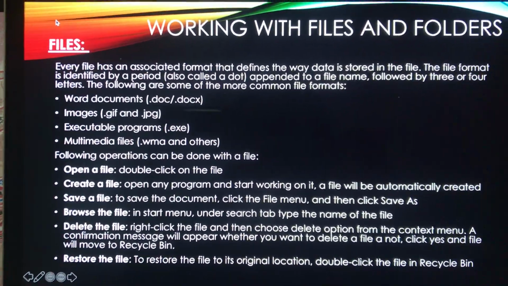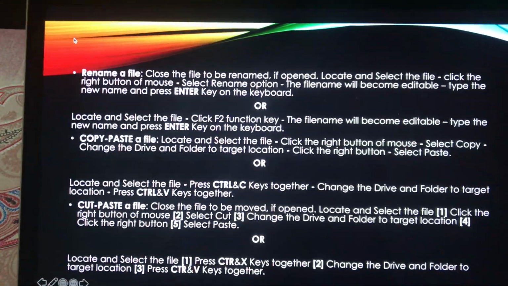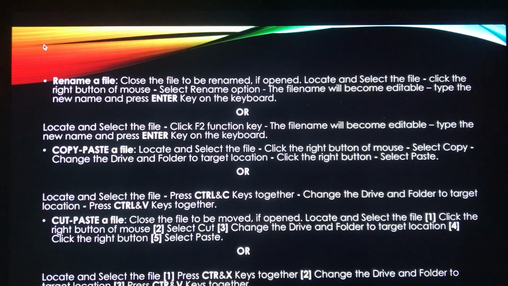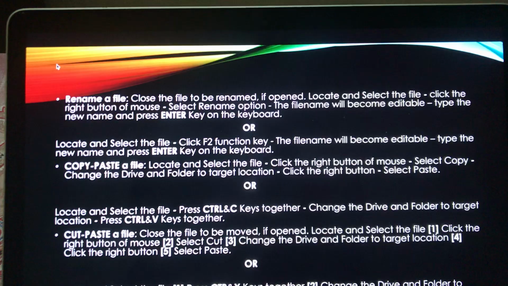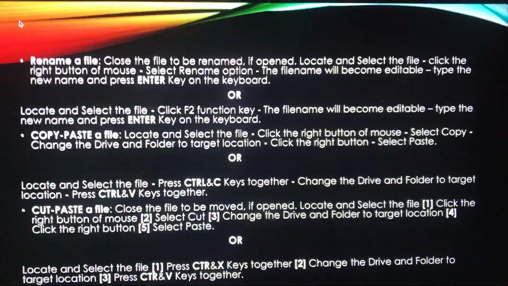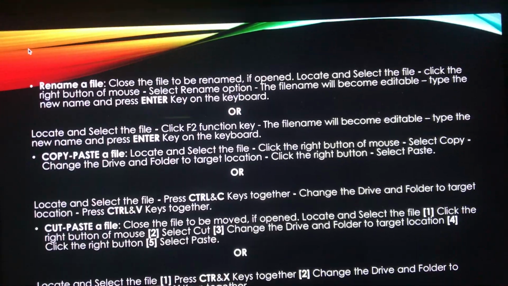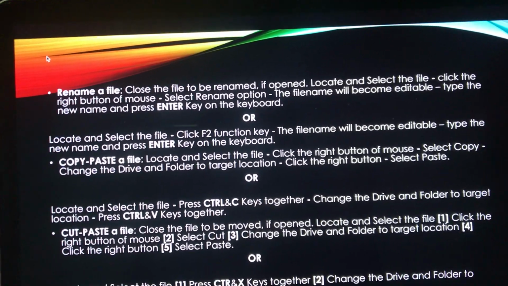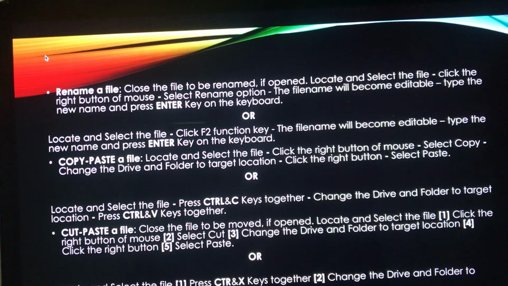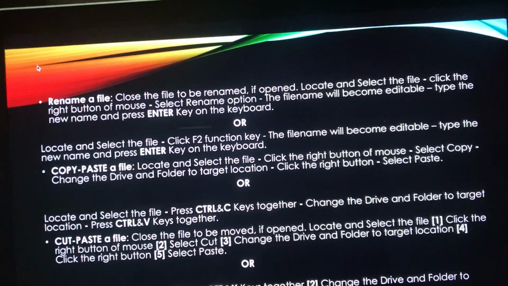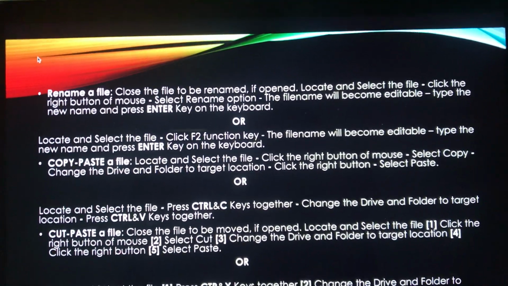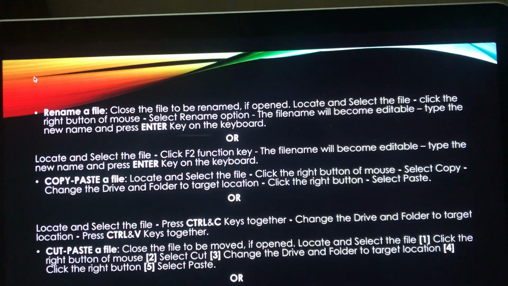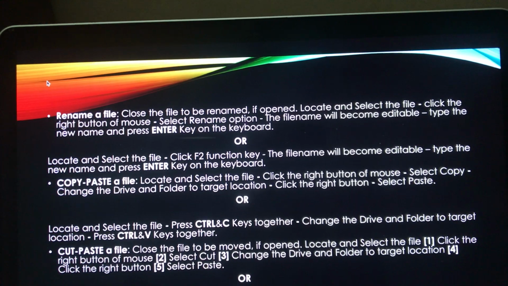Next there are some more operations that we can do with a file, that is renaming a file. Close the file to be renamed first of all. Next, locate and select the file, then click the right button of your mouse and select the rename option. The file name will become editable. You will see a cursor on the file name; type the new name and press the enter key on the keyboard, and then the new name will get entered.